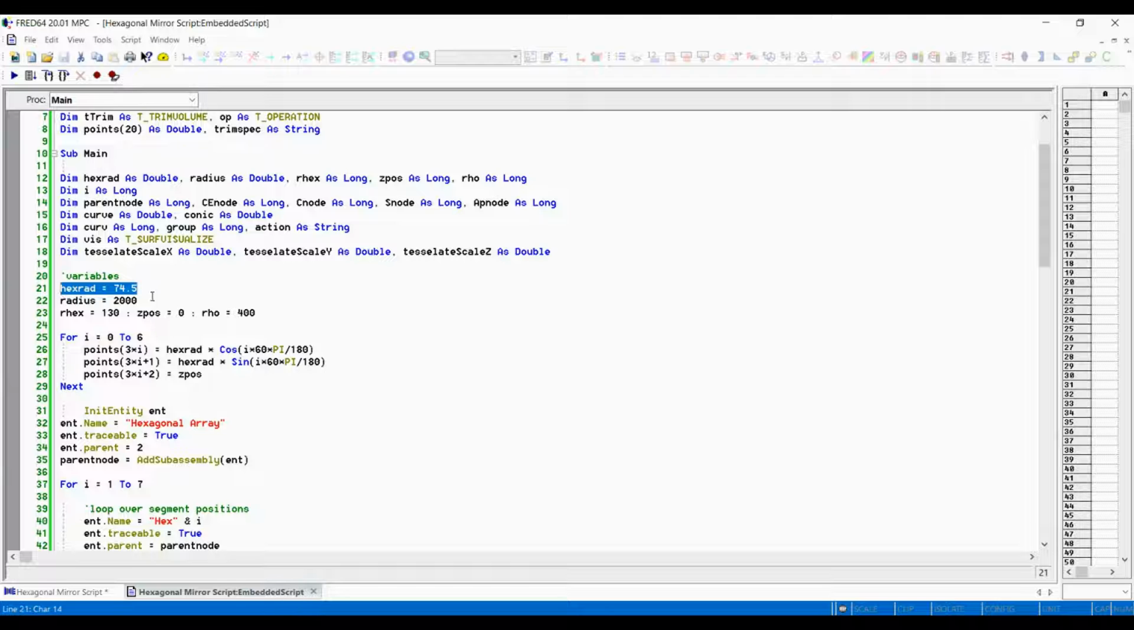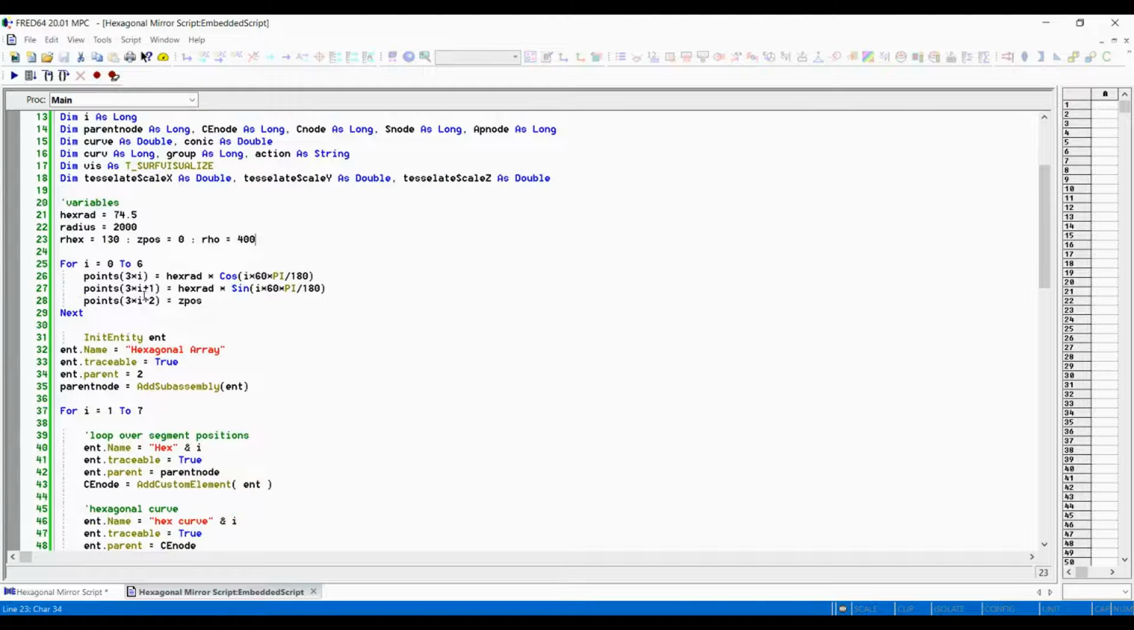So we're defining our hexagon radius to be 74.5 millimeters. We're then defining our radius to be 2000, which is going to be later used for our radius of curvature. We then take the spacing between our hexagons to be 130 millimeters, our z position 0, and the RHO factor is going to be our aperture boundary of 400.